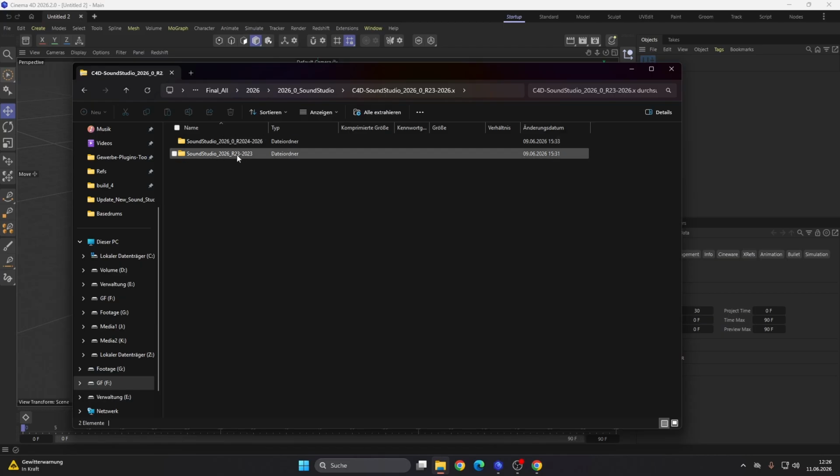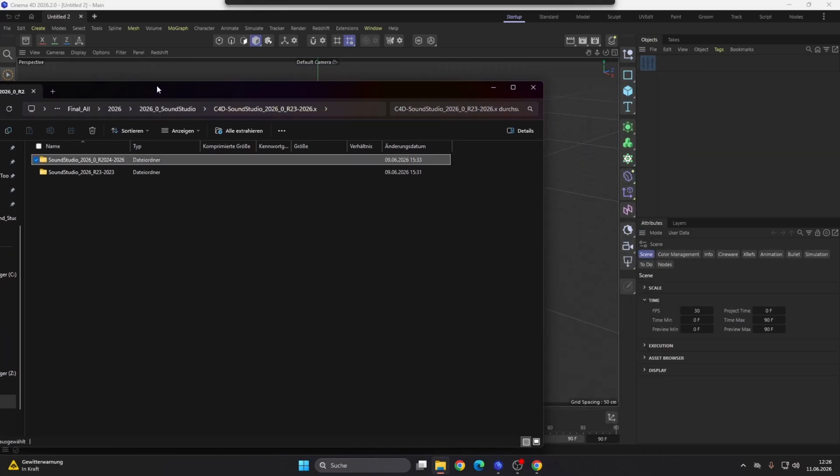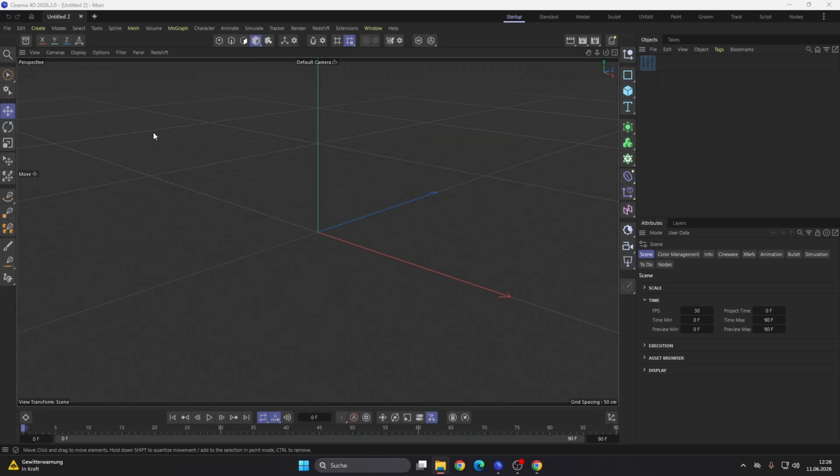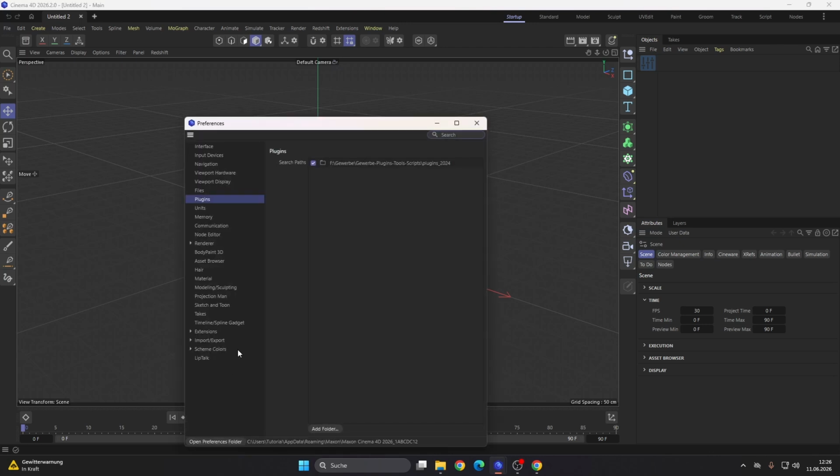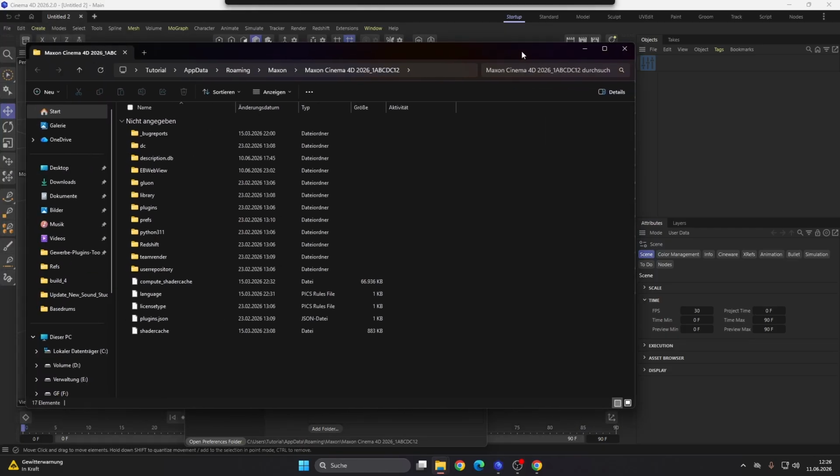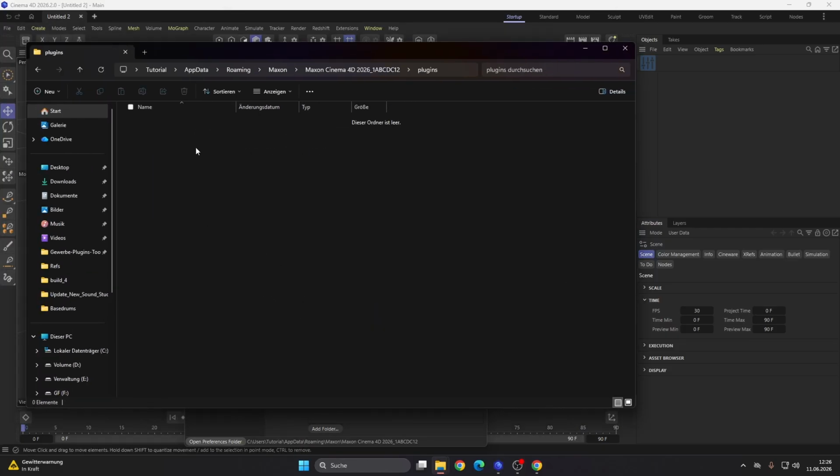It's compatible from R23 up to 2026, the latest. Copy the folder which corresponds to your Cinema 4D version into the preference folder of Cinema 4D. It's available via the preferences here, open preference folder, and here you can find and copy and paste it into this plugins folder here.